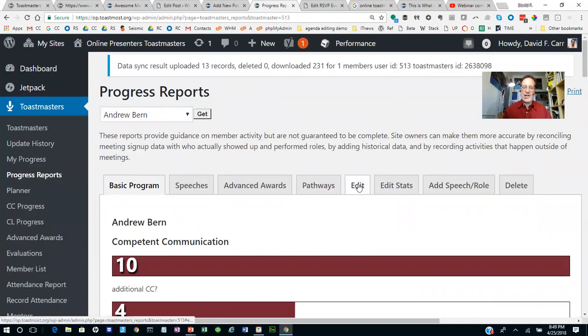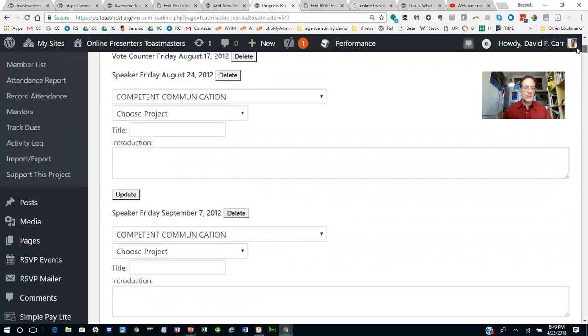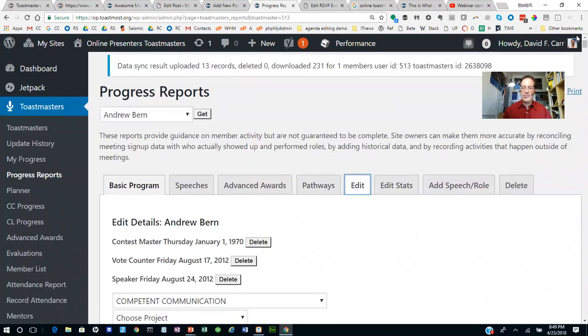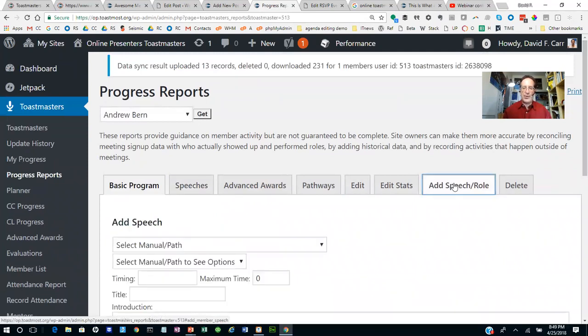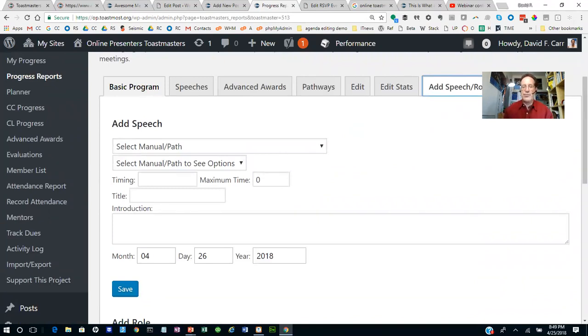So there's a tab here called Edit, where if some of this information was inaccurate, we could go in and delete something or change something. There is the ability to add a role or add a speech. You can do it through this screen. An example of when you might use this is if you've given a speech at a different club, but you want to track everything in one place, you could go through and put it in here. Or your VP of Education might do that for a member who says they spoke at the club across town and wants to make sure that that's kept track of.